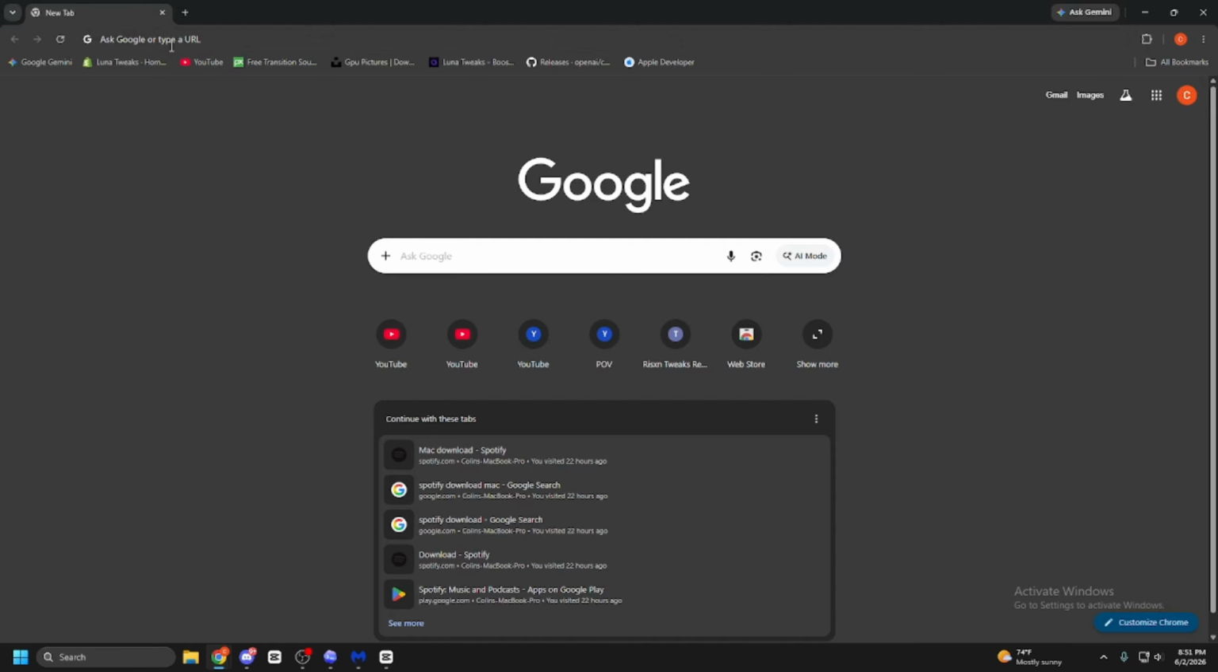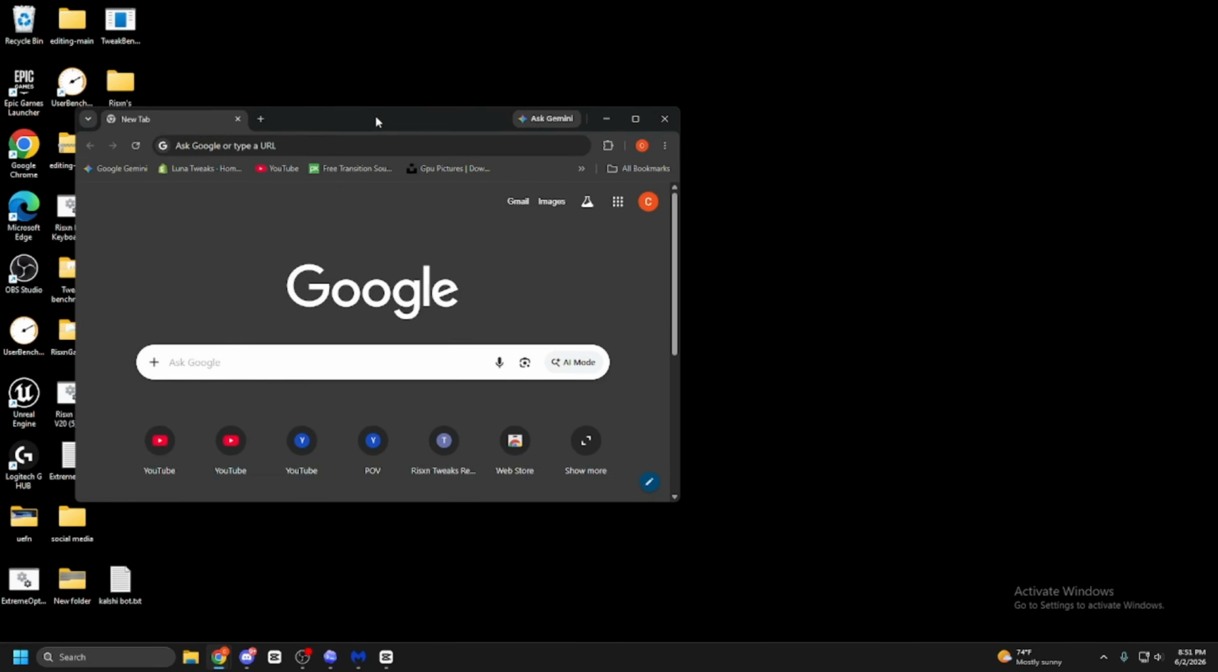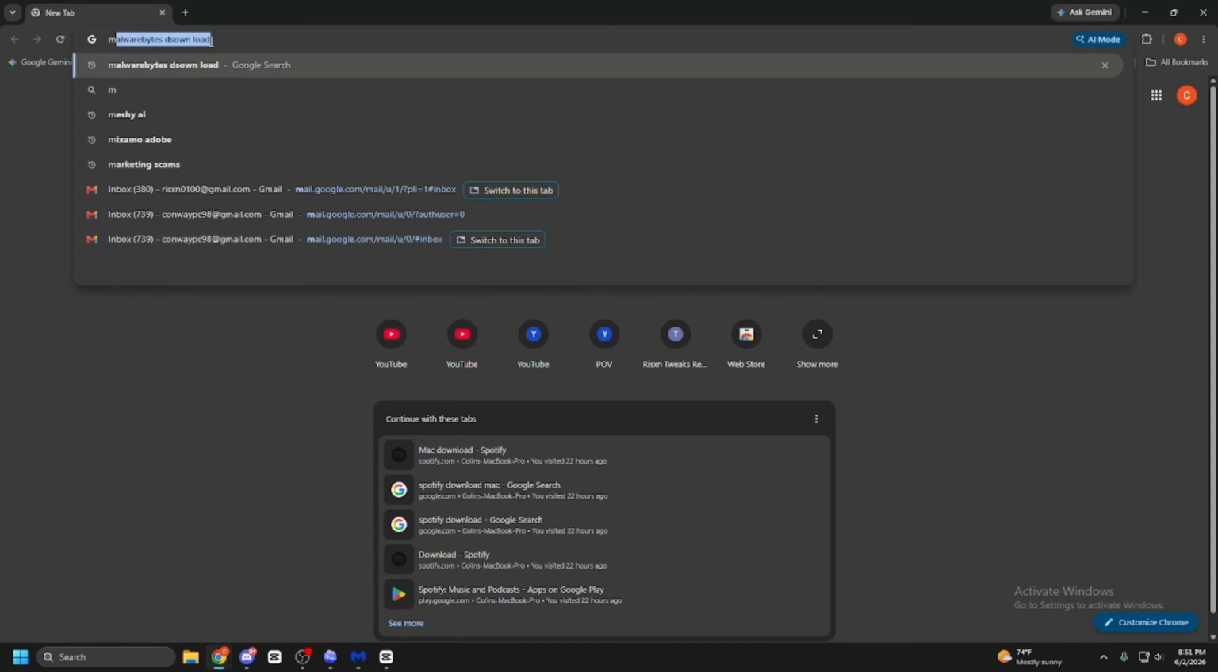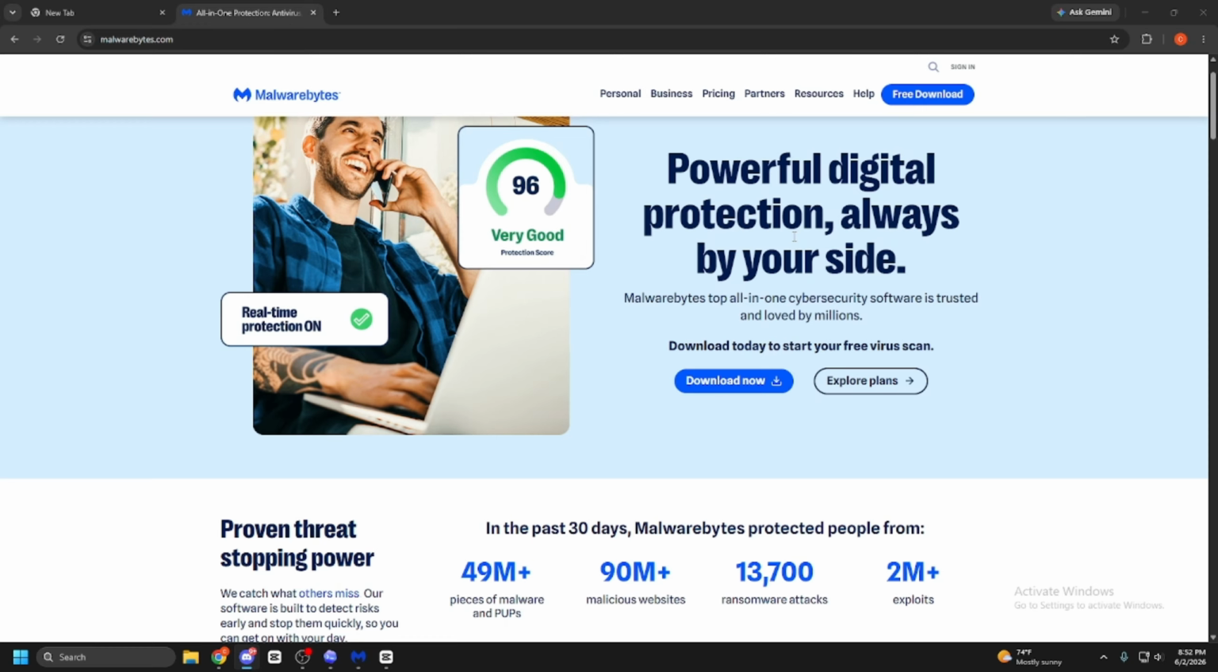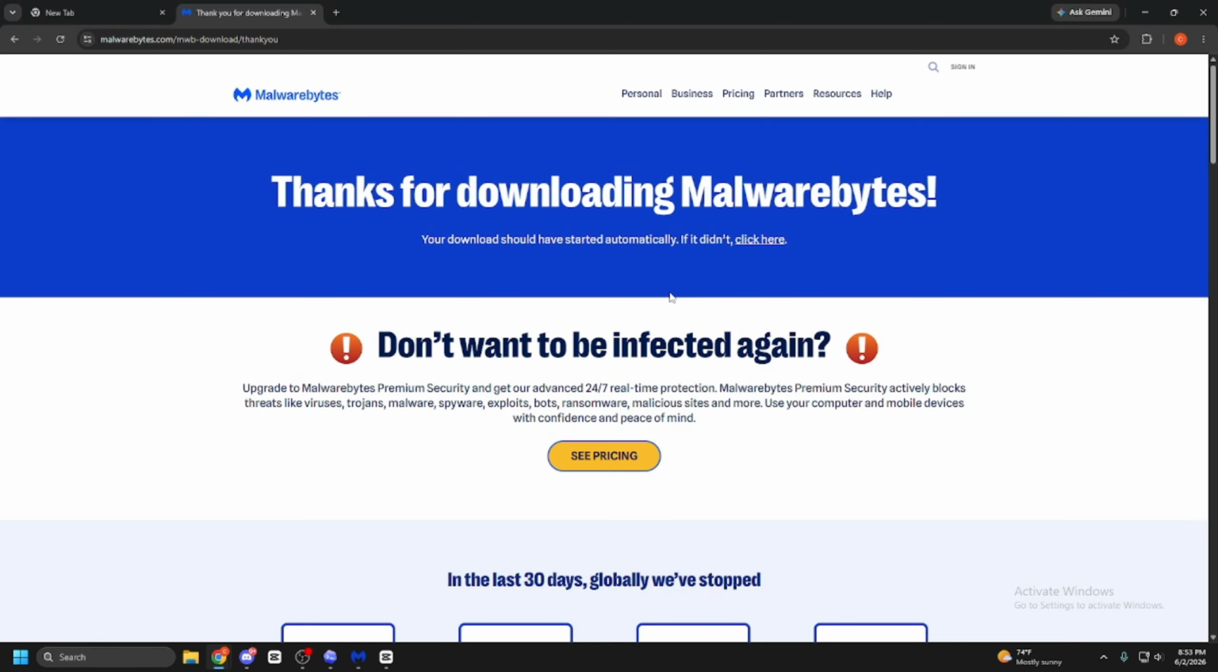Exit out of that. Alright, now lastly, this tip is completely optional, but I highly recommend it. And I really do think it could take some stress off of your computer. So just go to whatever browser you have, type in Malwarebytes, then click on the first link. And now you're going to be on this homepage, so just click on the download now. And just so you guys know, this software is trusted by millions of people and is one of the top free malware removers, so I highly recommend you do that.